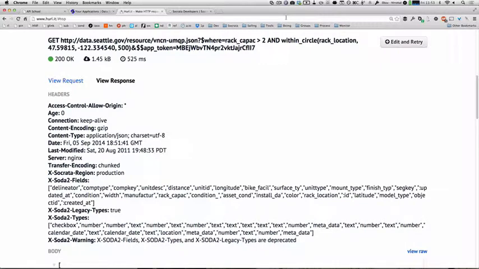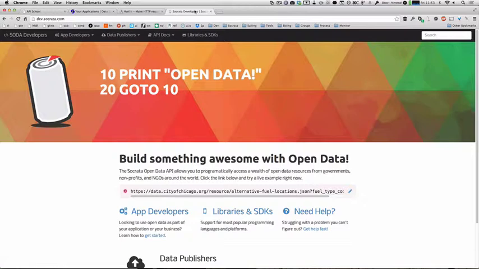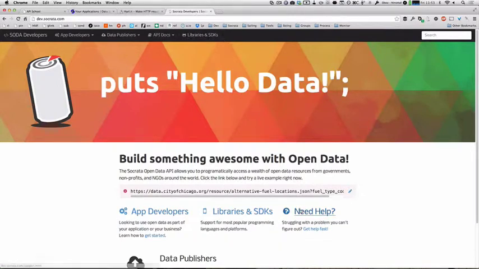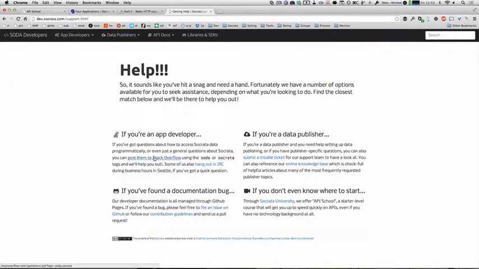You've registered your application and added your app token. If you have any problems, it's easy to get help. Simply go to our developer portal, click on the Need Help link, and you can find us on Stack Overflow or IRC. If you found a documentation bug or if there's something you need more help with, you can also file issues through GitHub. It's very easy to get help, and we're glad to help you out in any way you might need.